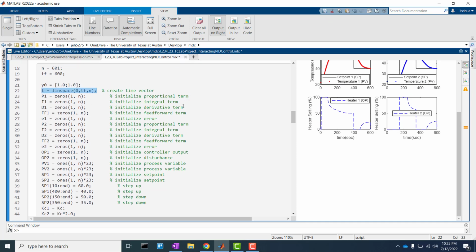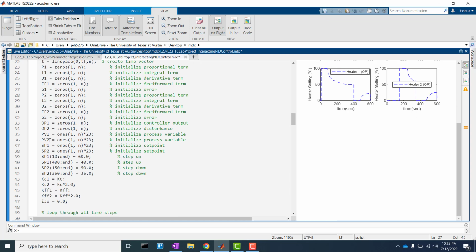We have our proportional terms, our integral terms, our derivative terms, feed-forward terms, and our error for each time step. We have the same for the second heater. Finally, we have the controller outputs, the process variables, and the set points. We'll change the set point to 60 for the first one until the end, and then at 400 to the end, we're going to change it to 40 actually.